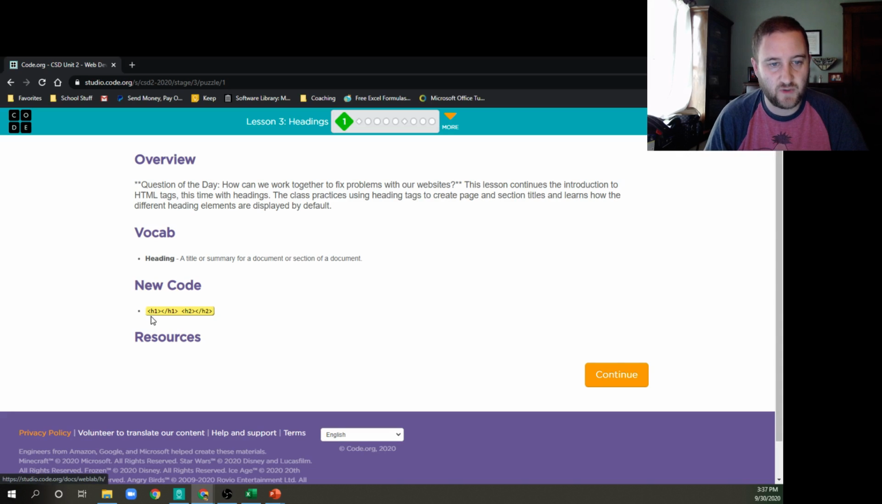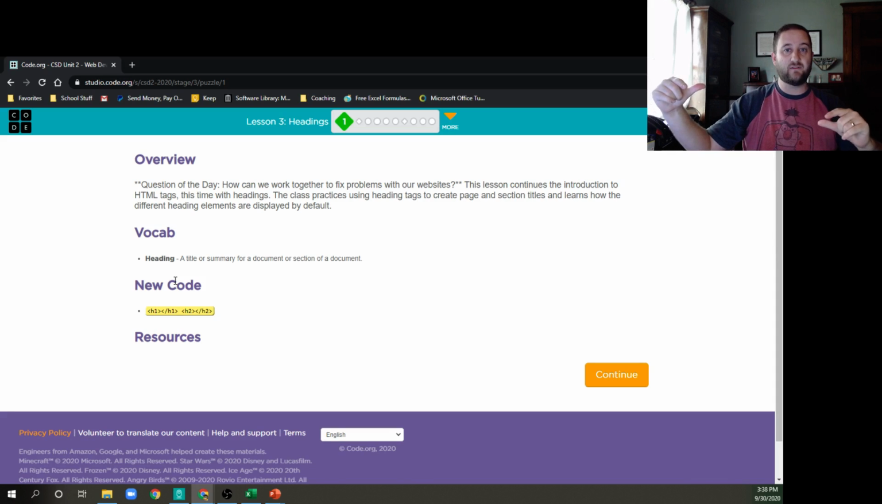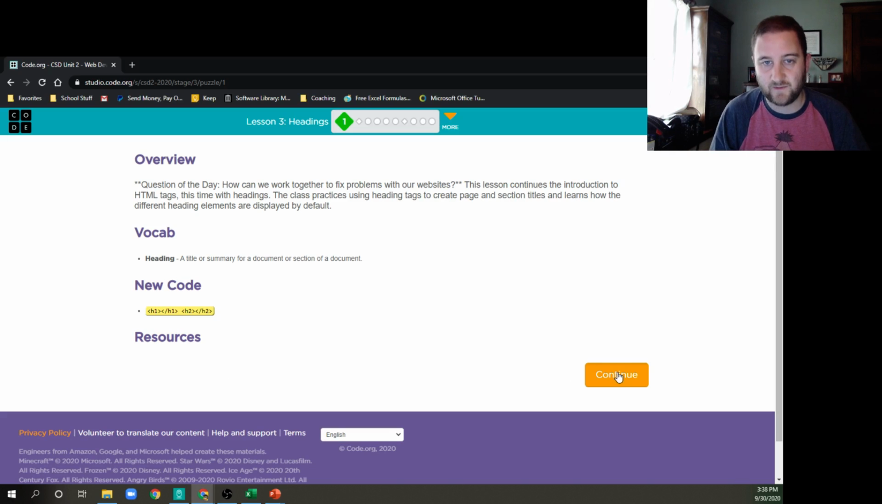Here it has H1, and then the end tag is the /H1. Remember, they go inside those caret symbols. To open up the heading, you do the regular H1. To close off the heading, you do the /H1, just like we did with the paragraph yesterday. Yesterday we did the carets, and then we had the P to start a paragraph, and then to end the paragraph, you had to do the carets with the /P. The same thing with the headings.